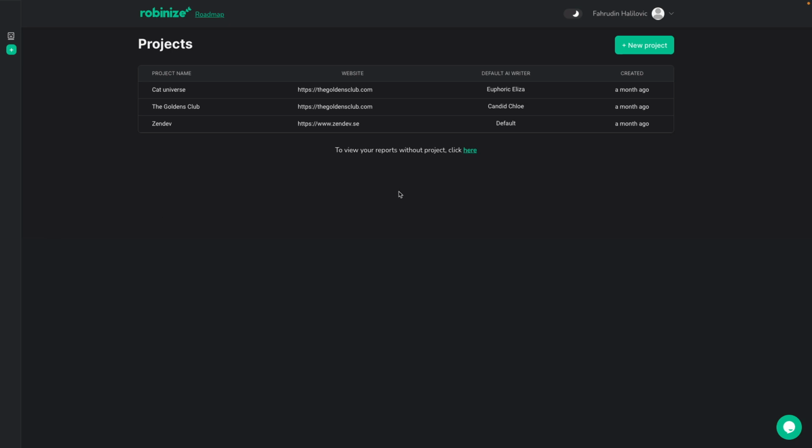All right, so this is a presentation of Robinize. Robinize is an SEO content optimization tool that uses AI to help you write content that is going to rank in Google. So it's a tool for, for example, agencies or freelancers, basically anybody doing any kind of writing that they want to rank in Google for any specific keyword that they want.